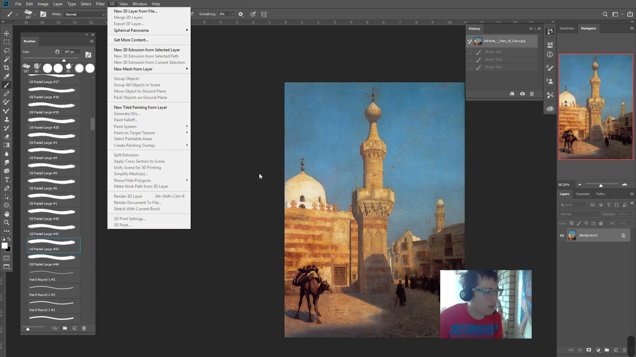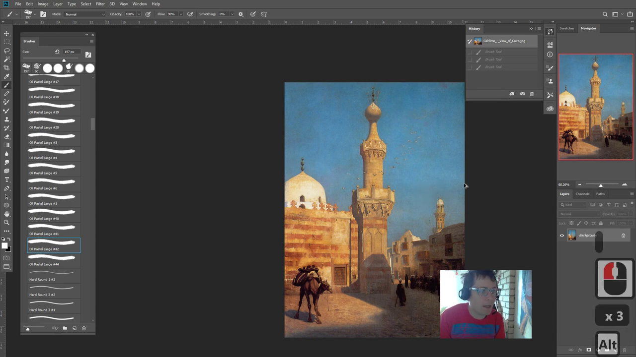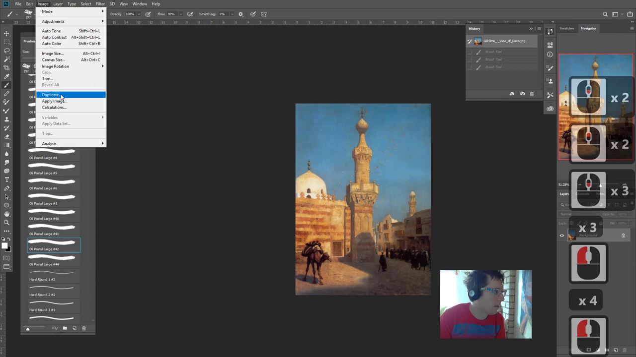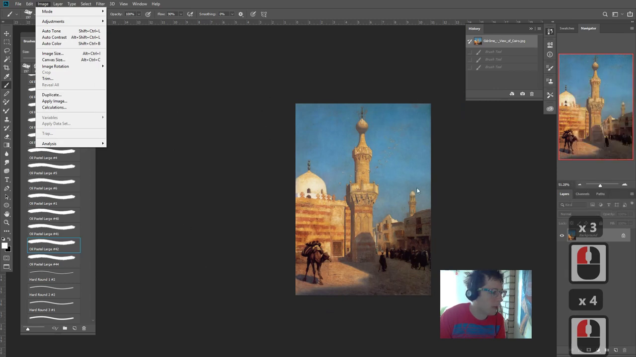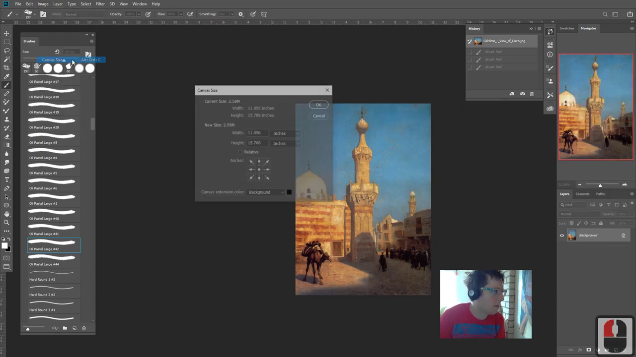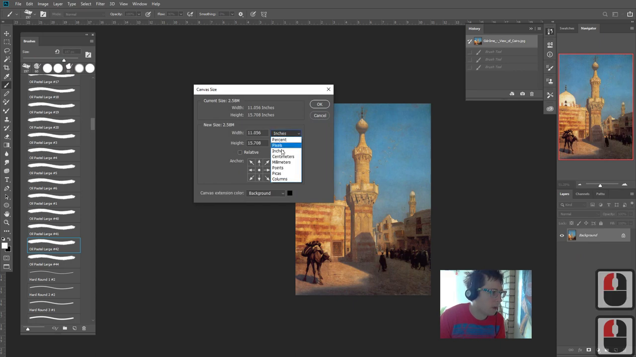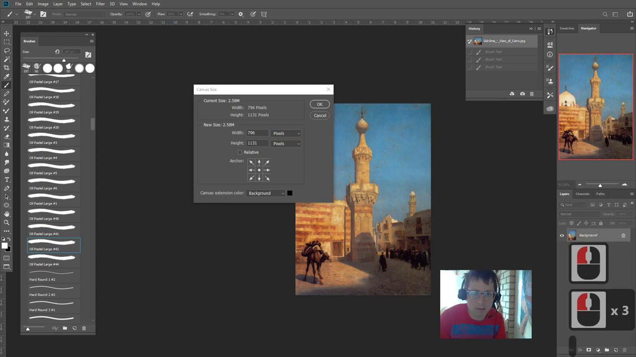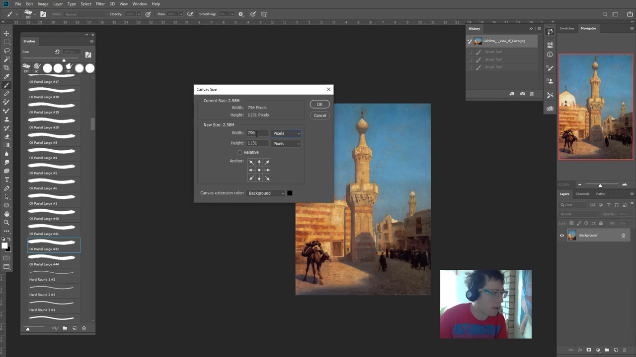So to start this site size copy, I have the document open here. I'm just going to change the canvas size so that it's the same over here where I'm going to work as it is over here. I'm going to switch the width to pixels. I'm going to do some quick math on a calculator to find out that 796 times 2 is 1592.